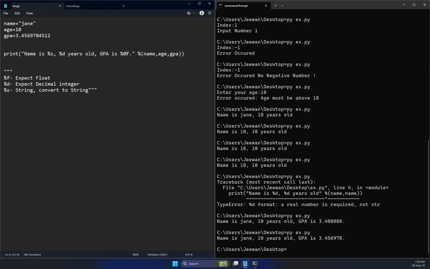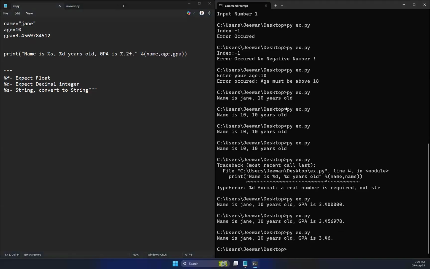0.2f, modulus .2f, right? Then you are specifying you need only two decimal numbers to be displayed. Now you specify this is for two decimal numbers to be displayed.